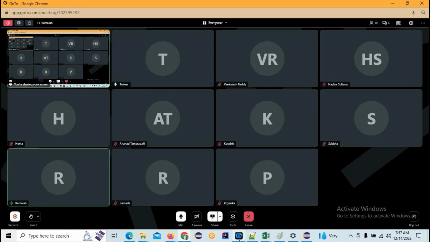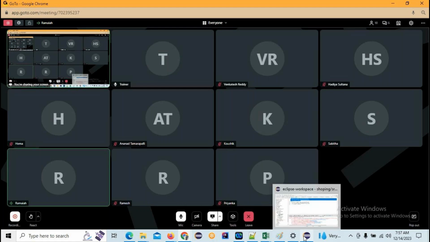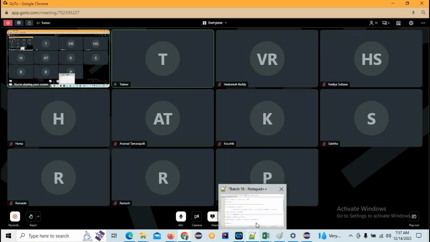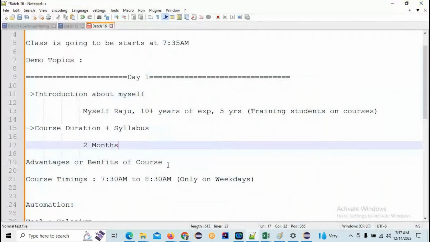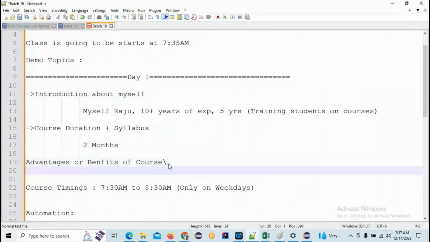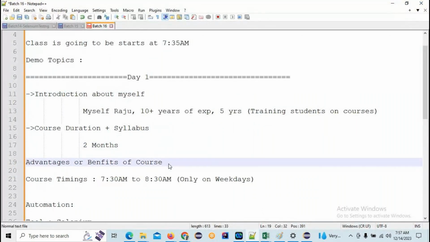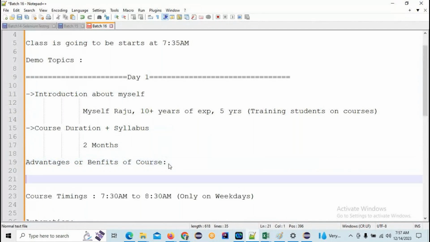So here, the advantages or benefits of the course. What are the advantages if you join this course? Initially, you guys are going to get recording sessions for every class.